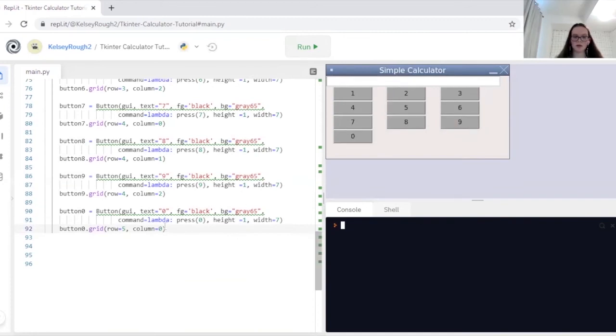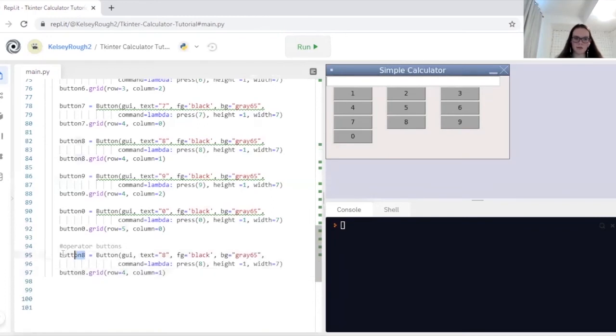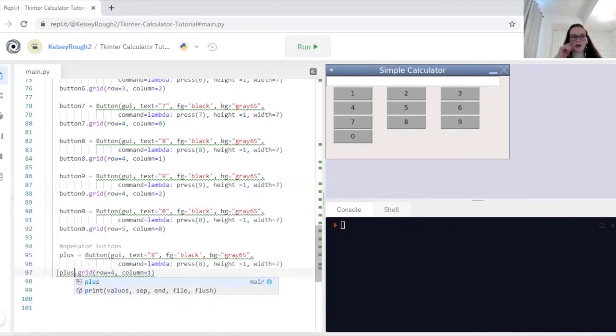So what we're going to do now, now that we have all of those, is make our operator buttons. The first button that I'm going to do is I'm going to work my way down. So I have my plus button in the first row. So I'm going to just change the names to plus. That way it's just clear exactly which button this is. And then for text, you can either write the word plus, or I like to use the symbol.